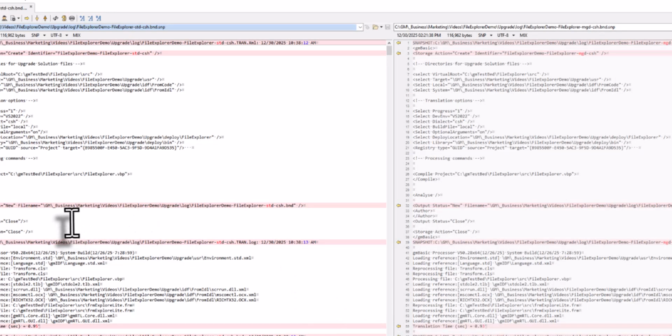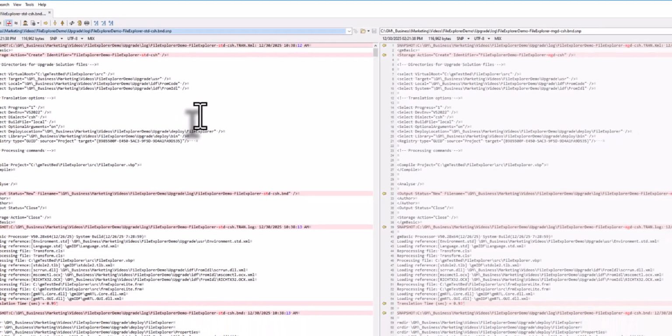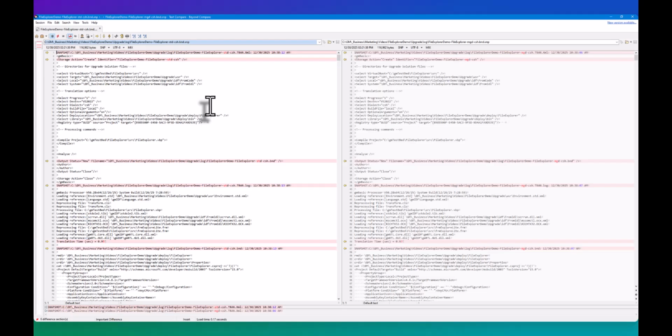What we're looking at now is two snapshots. So these are SNP files. SNP files can be configured. The content can be configured. What we can see is that right now, both of the jobs are using the same translation script.